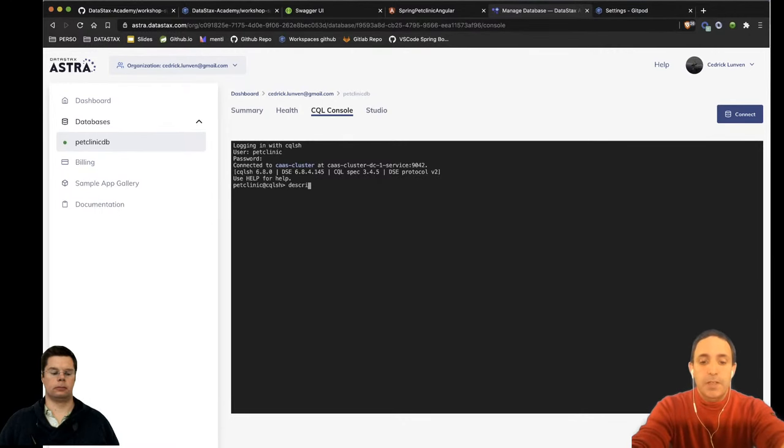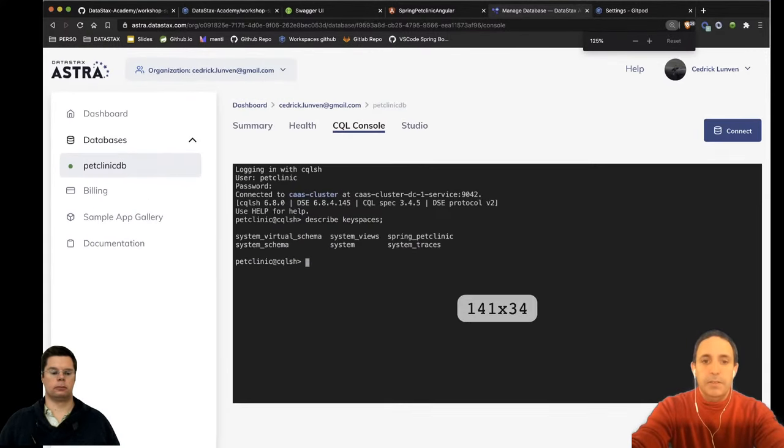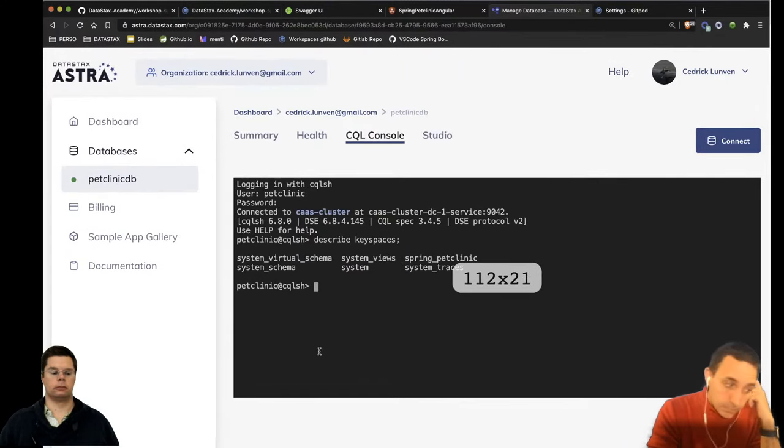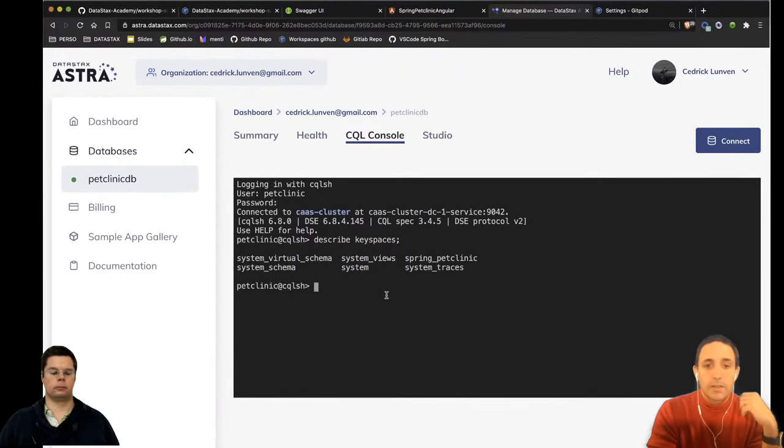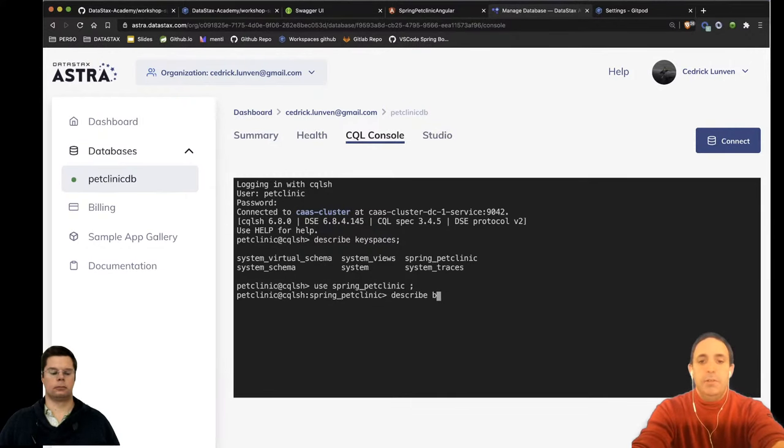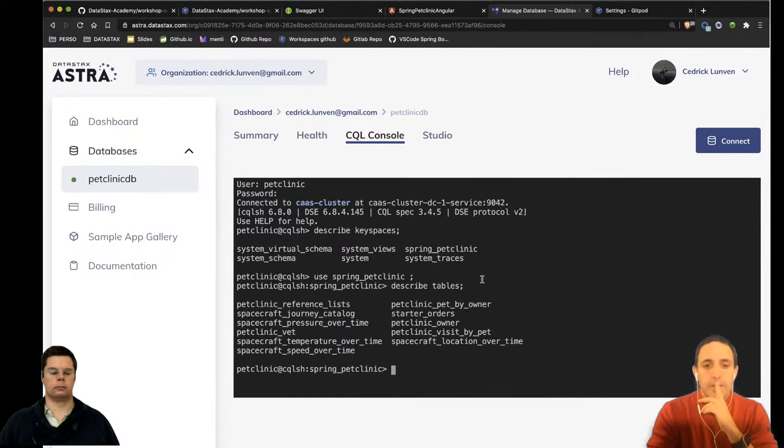pre-build. Okay, so describe keyspaces. Is it big enough? Should I make it bigger? Okay. So describe keyspaces. And see, I use Spring Pet Clinic. Okay. Describe tables. If you just created the database, you don't have to provide a user password. This is because I'm using an older database, and the no-password option to open the SQL console was released a couple of days ago. Okay, so these are all my tables.